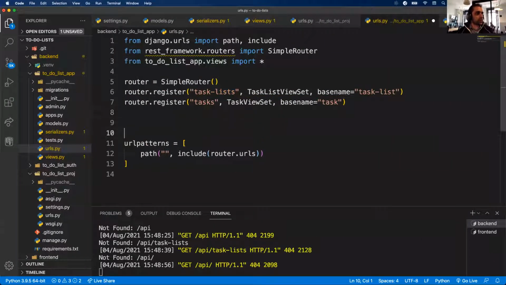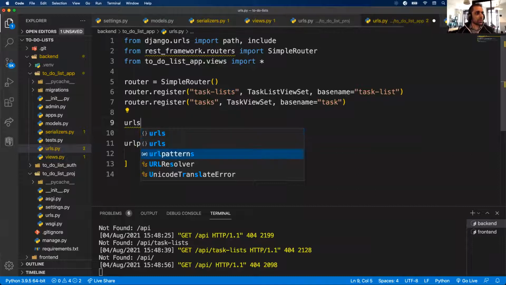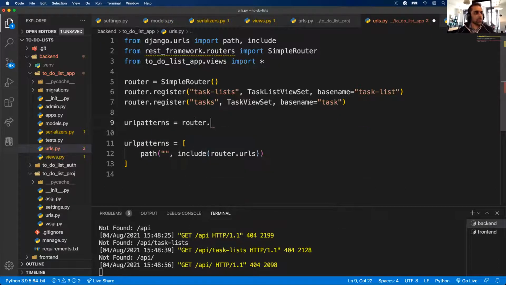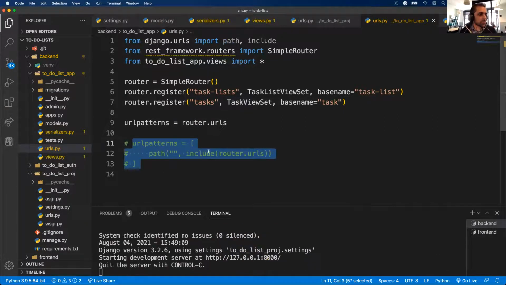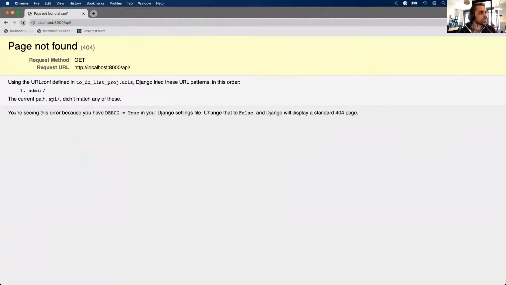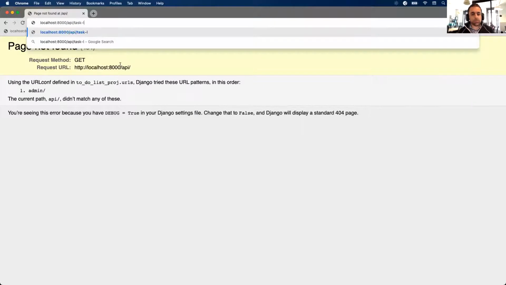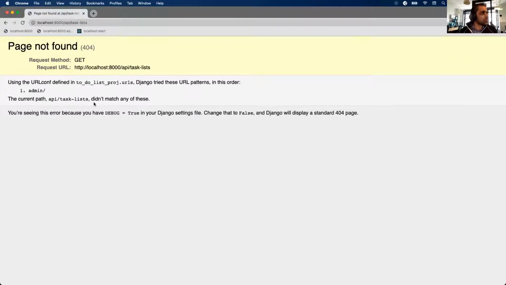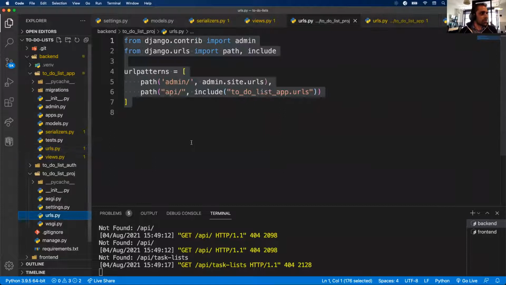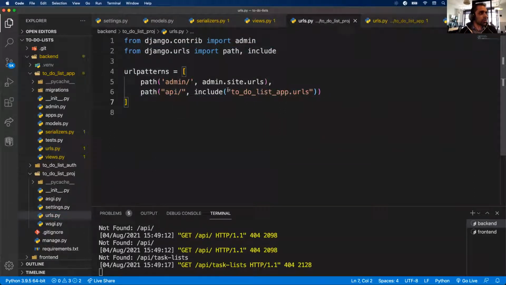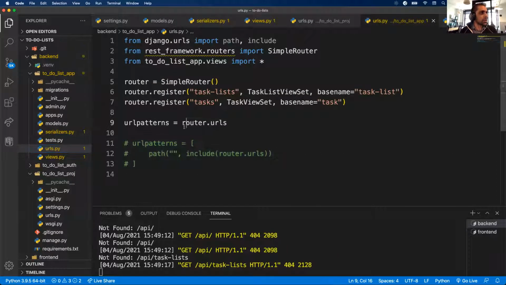So let me try this a different way. The usual way we do this is urlpatterns equals router.urls. I'm not sure if I screwed that up somehow. Refresh. Okay, let's figure this out. All right, so API is my base path. I'm going to to-do lists_app.urls. There, I created URLs here, and I did this. So what could I be missing here?